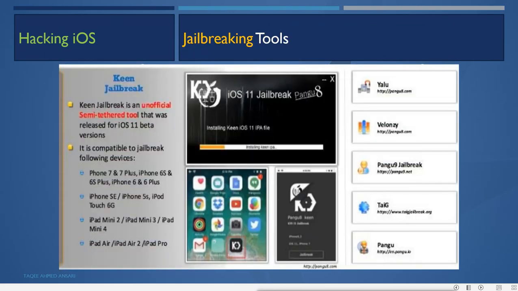Now there are other tools we have for jailbreaking these iOS devices, like Keen Jailbreak. This Keen Jailbreak is an unofficial semi-tethered tool that was released for the iOS 11 beta version, and is compatible to jailbreak the following devices. It also supports newer devices like iPhone 7, 7 Plus, 6s, 6s Plus, iPhone SE, iPhone 5s, iPod Touch 6G, iPad Mini, and iPad Air Pro also.